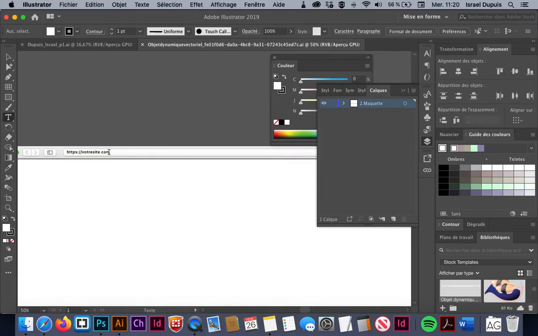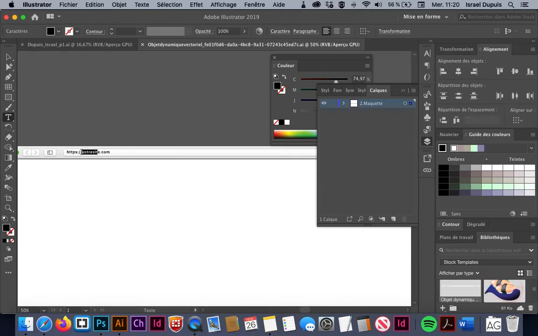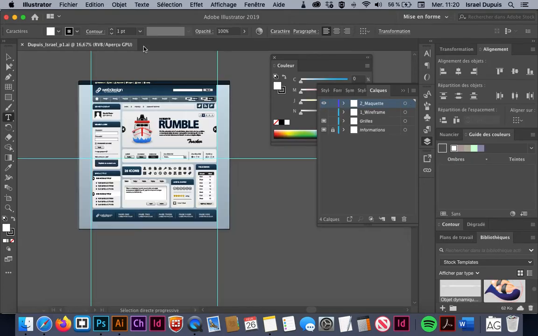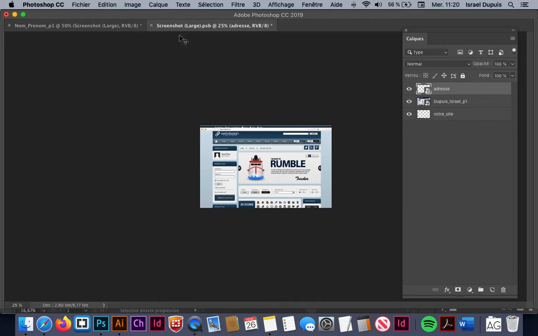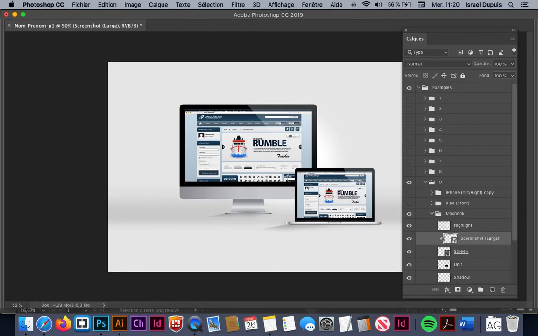I just go there and I put a random name here, for instance, and I just save it, and then automatically it will come from Illustrator into Photoshop. I just save and close, and I have my pretty nice mockup with my client's design here, and the address of my client here on the address bar.